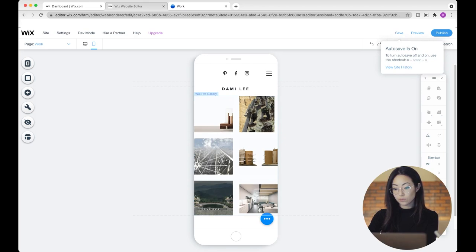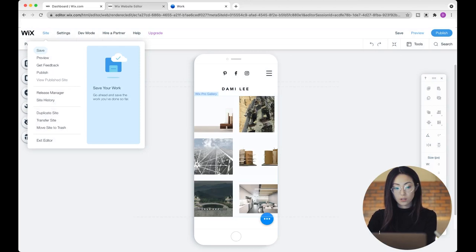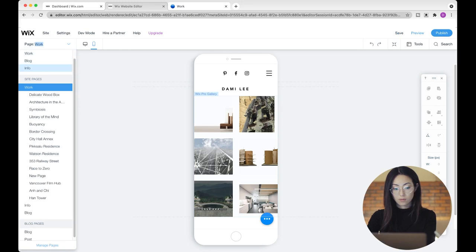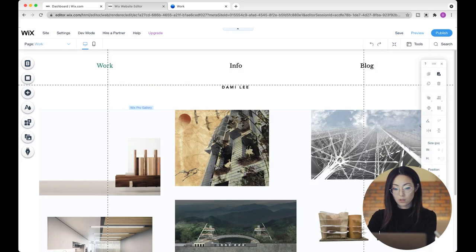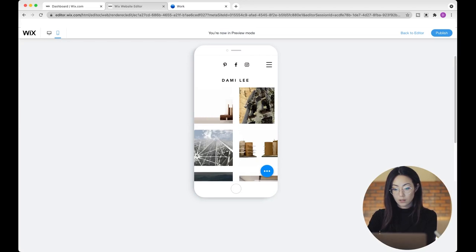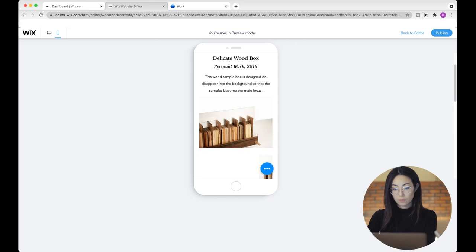Save your changes. Okay. Go back to the site. Let's see what this looks like. So that's what it's gonna look like on the phone.